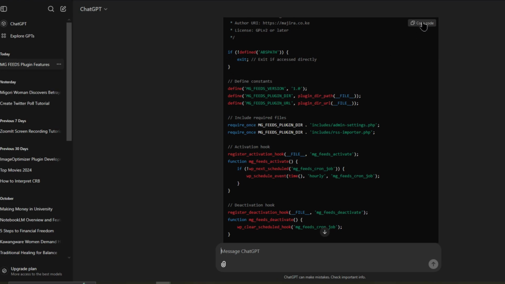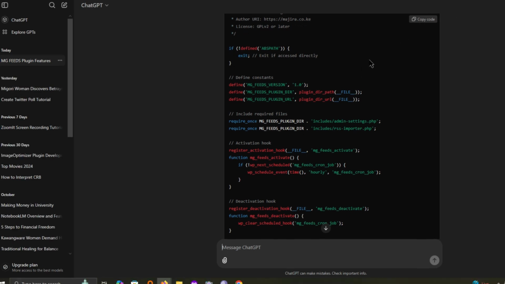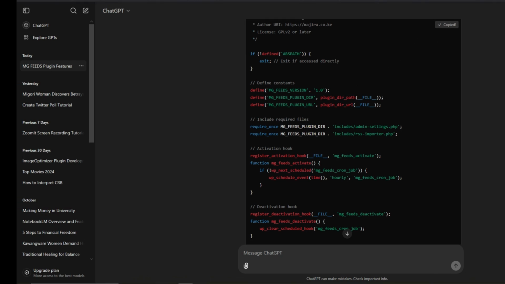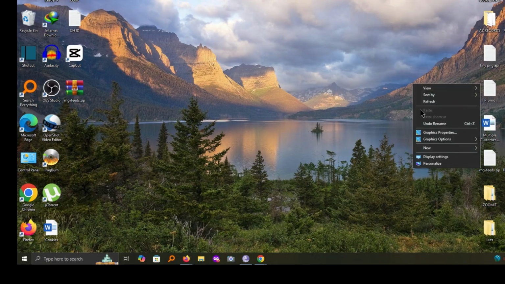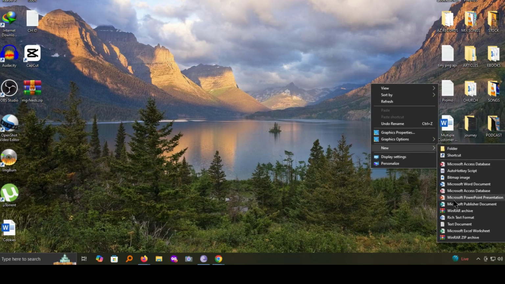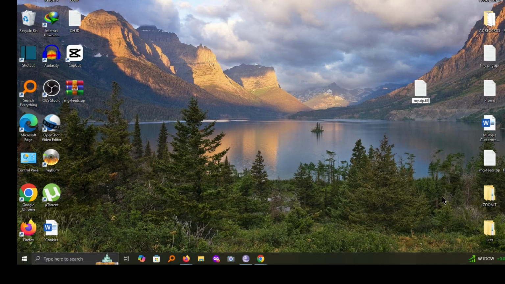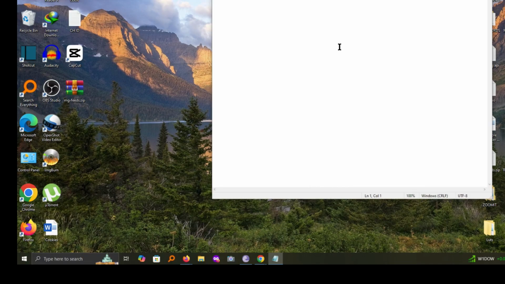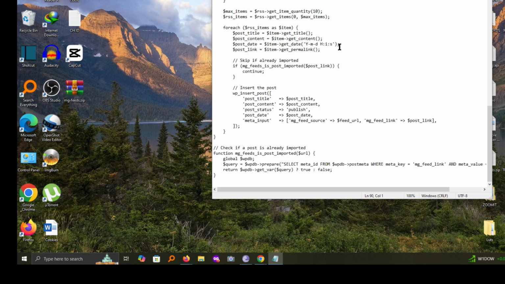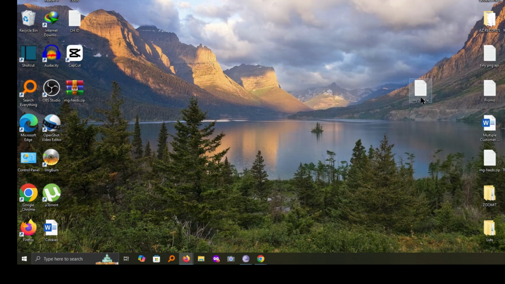So to get started, I'll need to have the file first before I can compress it into a zip file. So I'll go ahead and copy the code and create a text file. I'll go ahead and paste the code and then save it. Now I have here the file that I'm supposed to convert into a zip file.